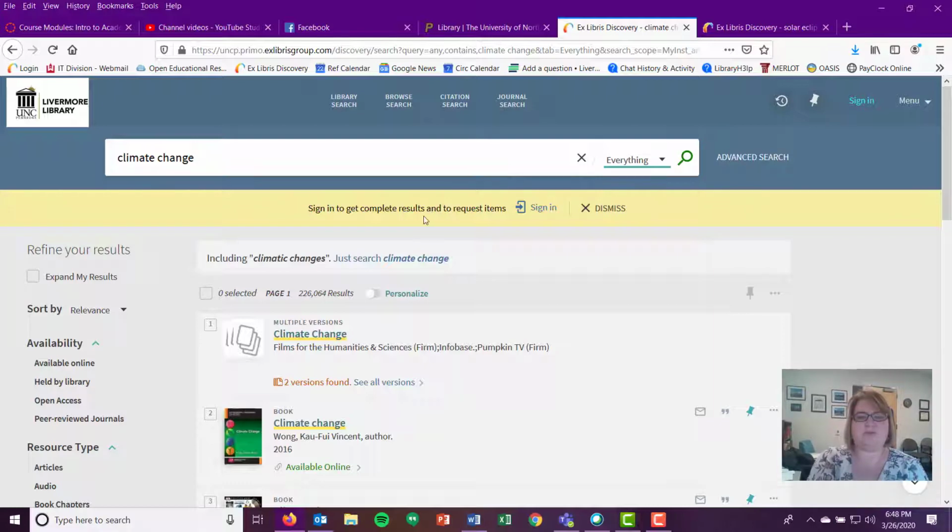You may notice, I'm sure I have gone over it in class before, anytime you start a search in Primo, you get this yellow banner asking you to sign in. Signing in is required to get accurate results in Primo. It's also required to be able to access the materials from off campus. So signing in is very simple.